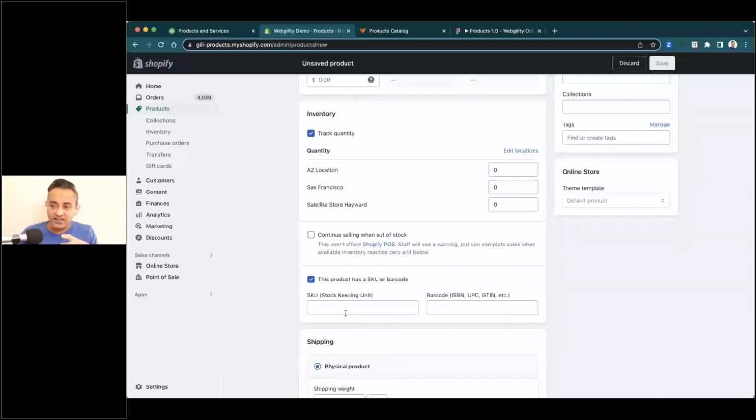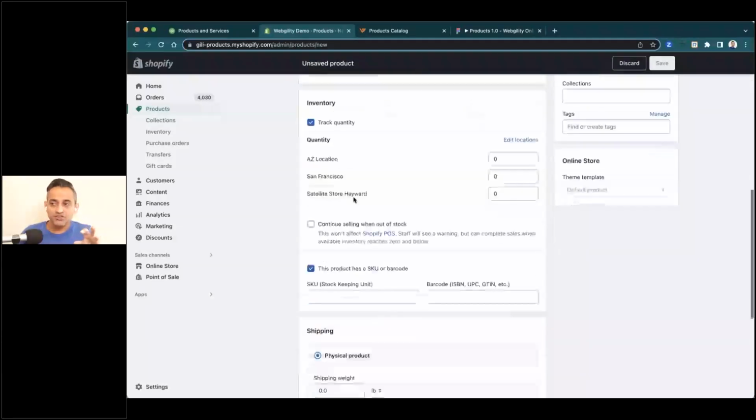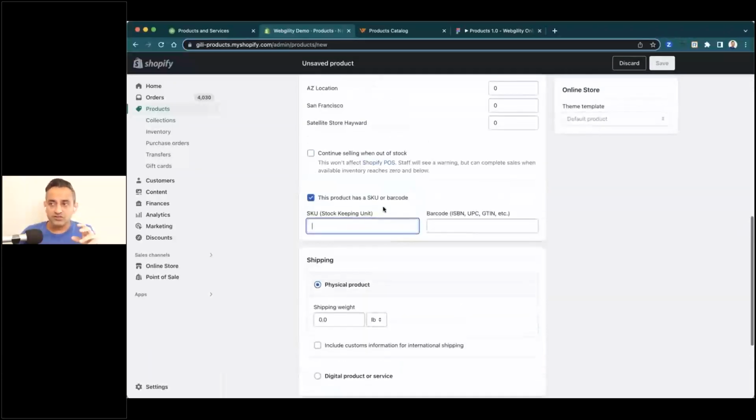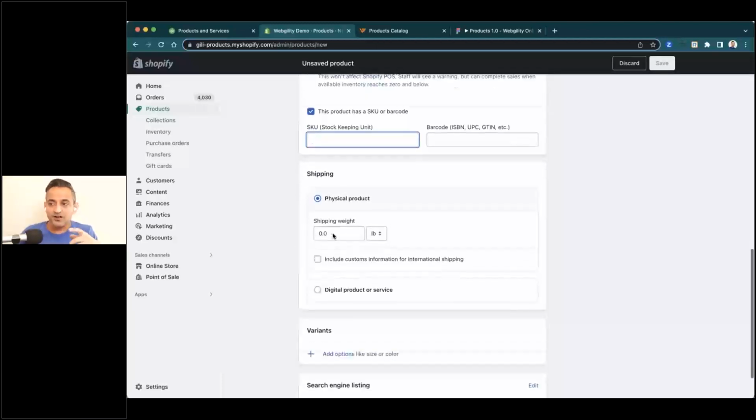And then all the way here at the bottom, you'll see that there's a SKU field. Again, SKU is the unique identifier for the item. And I strongly recommend, even if you have a title and a description, make sure you're setting SKUs, the stock keeping unit, for each product in your catalog. And you can set physical product weights.